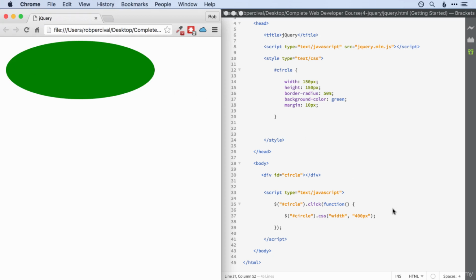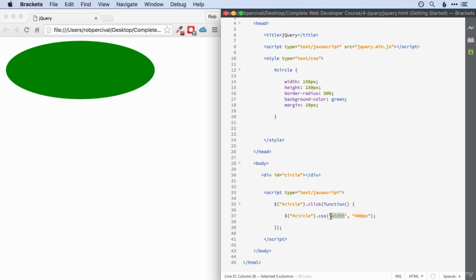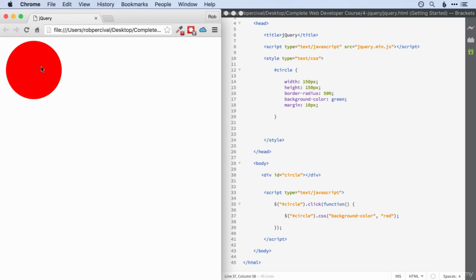So could you, for example, change the background color to red when it's clicked? Go for it. Hope you got it. It's just a matter of changing background color to red. Simple as that. There we go. So it's super simple, and you can experiment as much as you like with changing different properties to different values.